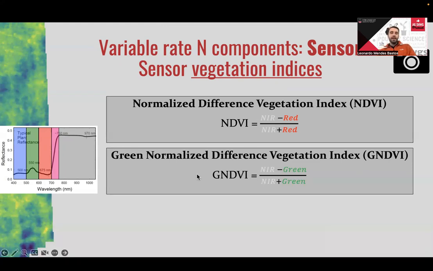So the green NDVI is the same formula as NDVI. However, it uses the green band instead of the red. And the green band doesn't saturate like the red band. So it gives us back that power of differentiating good from really good crop canopies.